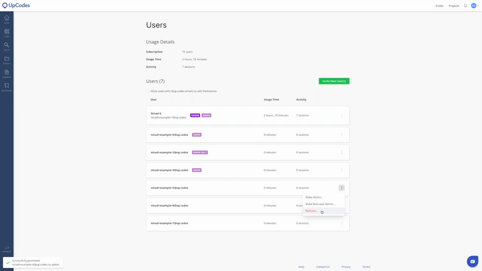If you are an enterprise customer and have multiple seats available, you can also allow users with a company email address to add themselves to your subscription. Click this checkbox and a customized link will appear on the screen. You can use the generated link to have your colleagues sign up for an UpCodes account.